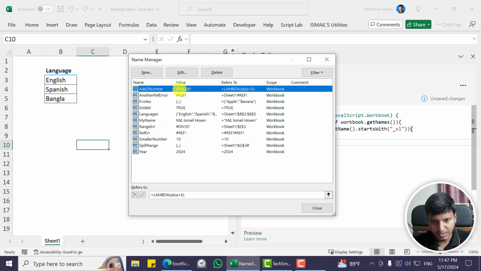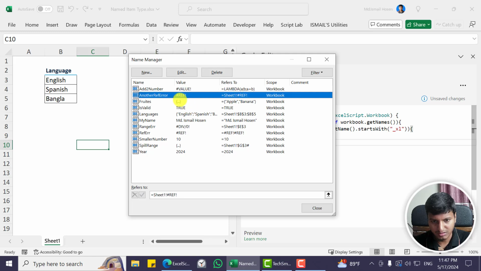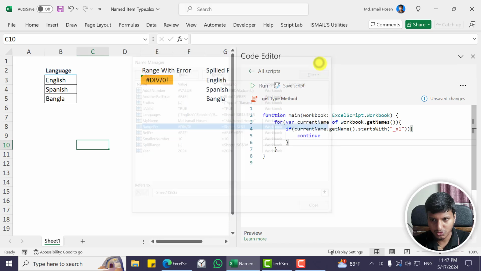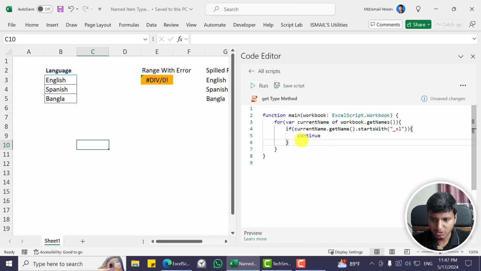You can see we have a value error in this section as well, but we are not going to remove that. We are going to remove this one. We have another value error on this one. So let's see. I would suggest you watch my previous video. I'll put the link in the description or in the card.